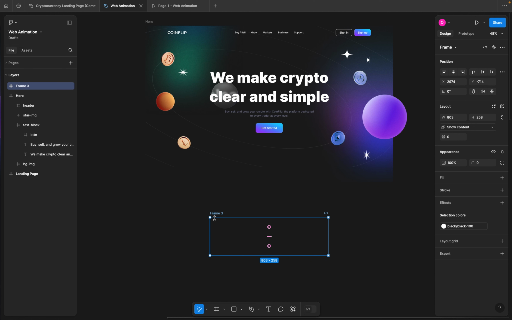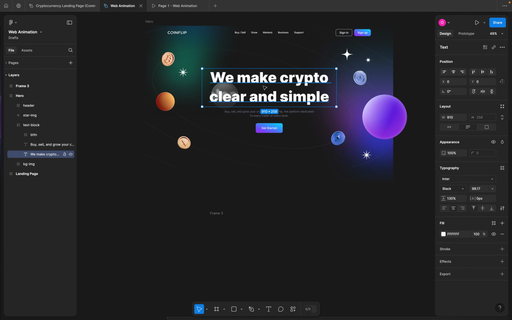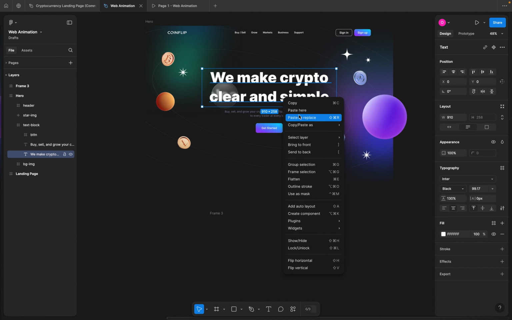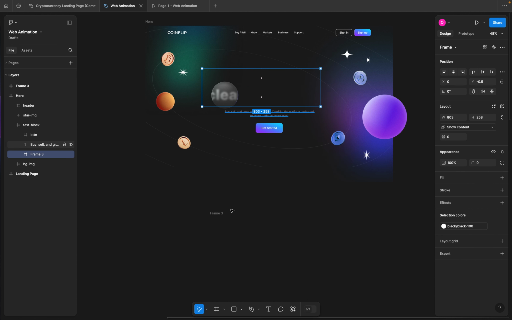Once I have this, I'm going to copy this, which is this entire frame here, select this text frame that we have, right click, paste to replace. So what we just did here is to replace that text position with what we just created here in this frame 3. And as you can see, it's aligned to the left. So I'm just going to go ahead to move it to the center a little bit, which is okay.